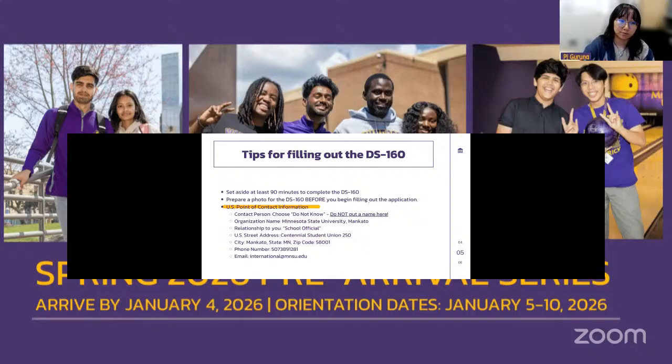You are going to have to prepare a photo for the DS-160 before you begin filling out the application. The specifications on what the photo looks like are available online. You can definitely look that up, but it's very similar to a passport photo. So make sure you look at the specifications and have that ready on hand.